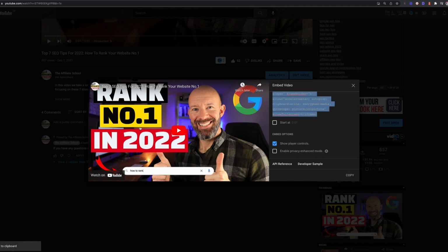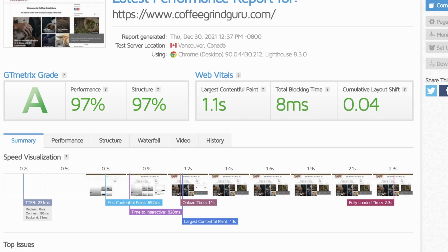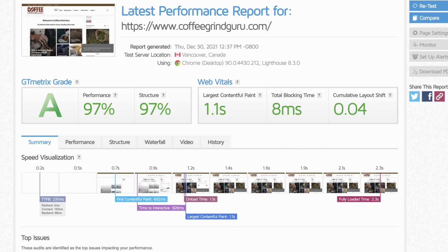Just do some diagnostic checks using GTmetrix to make sure that everything's working as it should, and you shouldn't really have any issues. However, I would advise one video per page, just to make sure that you're not slowing things down too much. The key factors to focus on when it comes to video is to make sure that they're relevant to the page itself, so they're adding value, that they're high in quality in terms of production value, and that they are mobile responsive.